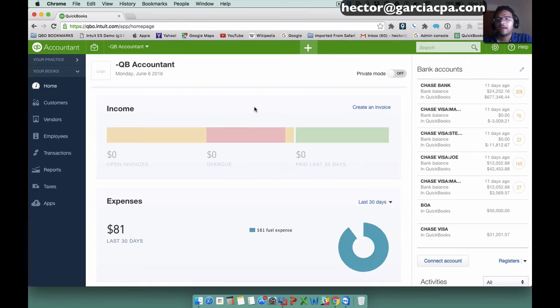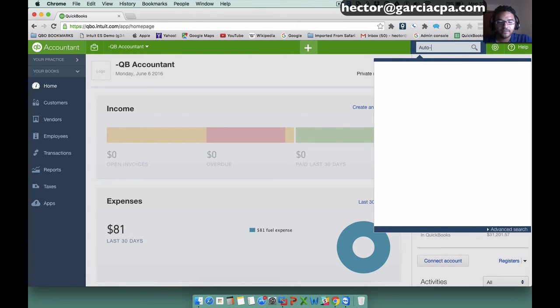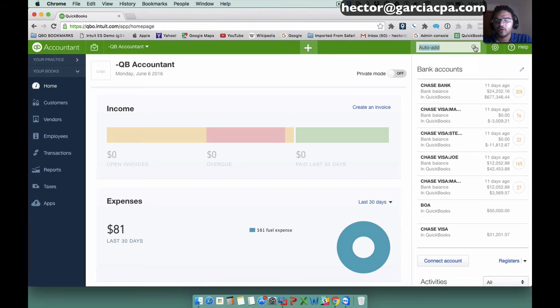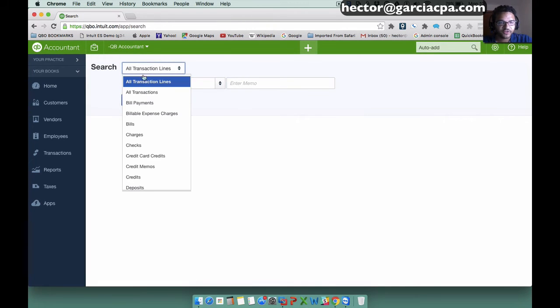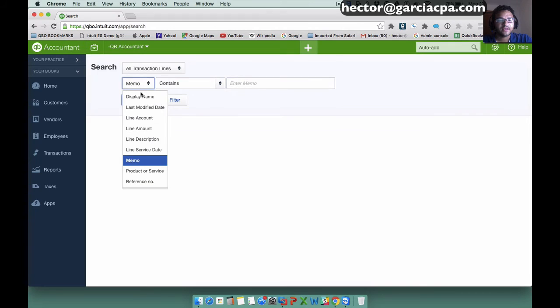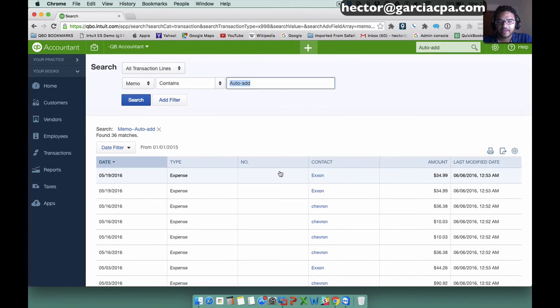Now, another way to search for transactions that were automatically added is because of that memo field. I could just search AutoAdd here up in the search field, or I could go down here where it says Advanced Search, click on Search All Transactions, then click on Memo, and then put Contains, and I'll just type literally what I had put on that memo field for the automatically added. Again, as long as you use something in the memo that's recognizable, that wouldn't be confused with anything else, that would be great. And I click on search, and that would show me all the transactions that were automatically added, right? So basically through the memo, we can manipulate that as well.